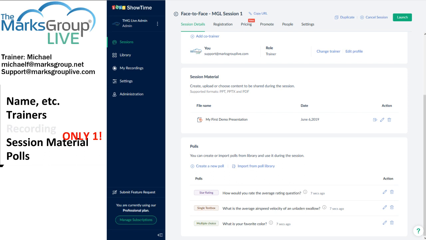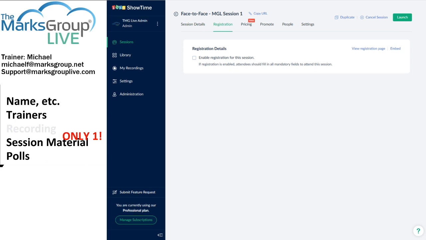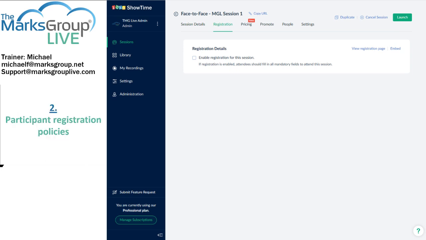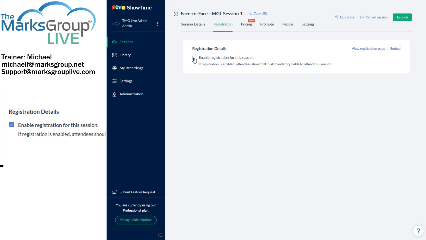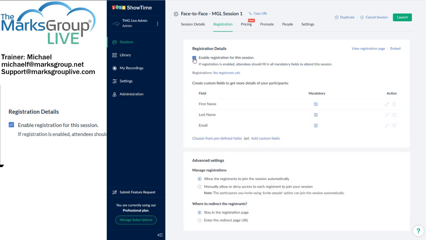The next tab over, up at the top here, is registration. This is where we control how registration happens, not actually who is doing the registering of learners in your session. Now, the first thing I'm going to do is I'm going to enable registration for this session. And here's what this means. If I do not enable registration, then anybody who happens to have the link can join this session without providing any information. So I can have entirely anonymous users. But I'm going to check this so we can explore it.